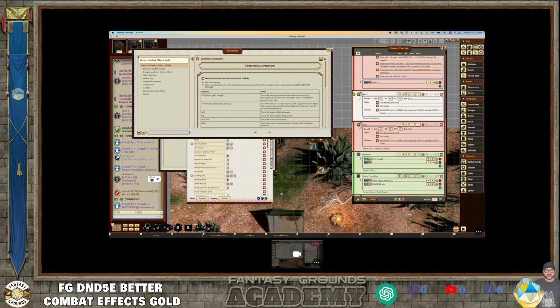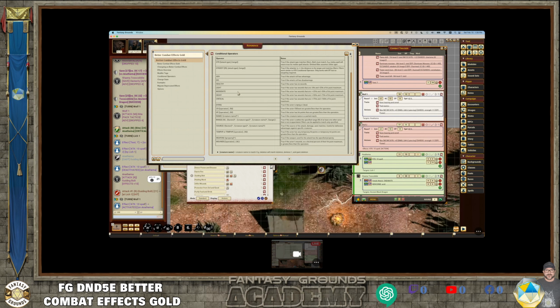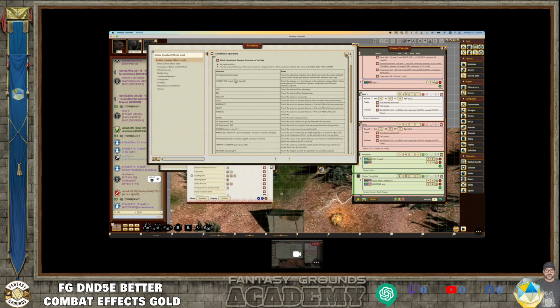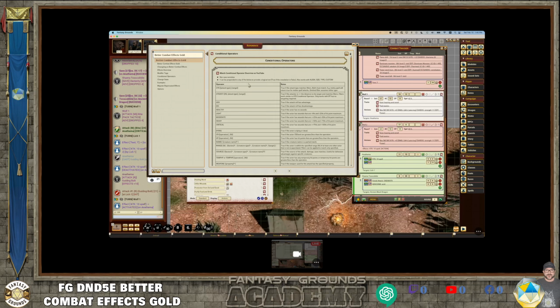We can talk about conditional operators. These are useful to filter off things you don't want to happen. And when would you use these? Anytime you have a description of something with if, right? Like if the target is a giant, if the CR of the creature is below 5, if you have allies within range, if you have temporary hit points. If your text says if, you're going to want to be looking to use a conditional operator.